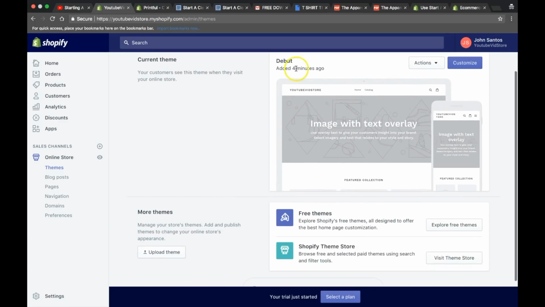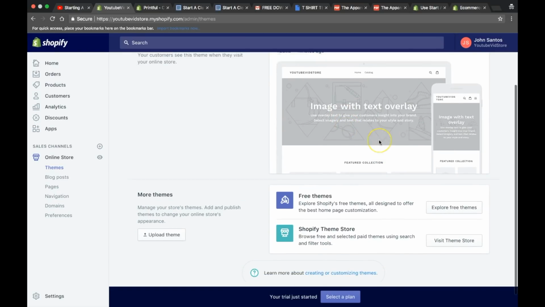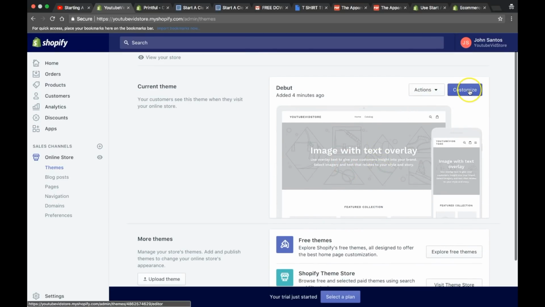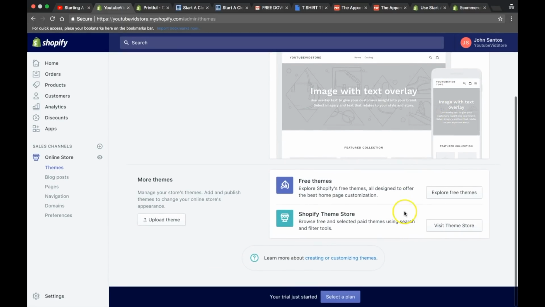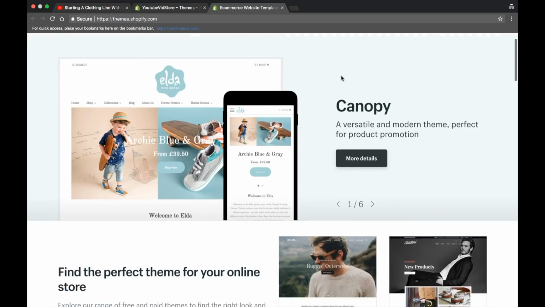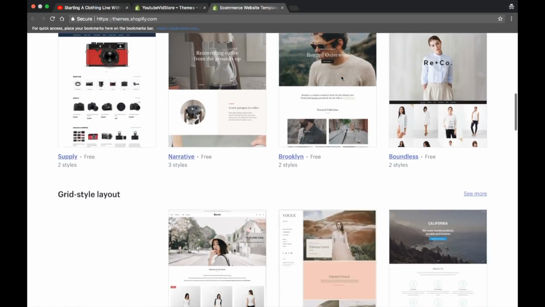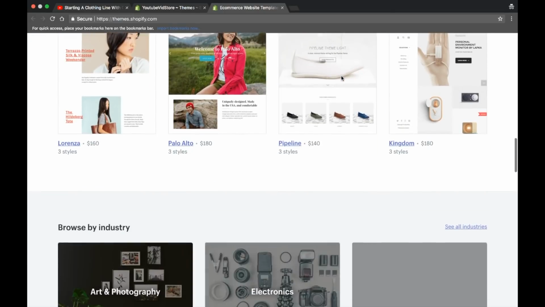The current theme is Debut, which pretty much is a simple one. You could decide to customize this one. I wouldn't necessarily recommend it. I'd recommend you go look at the theme store. All right, and this is the theme store for Shopify. It has all kinds of themes available for your e-commerce store.